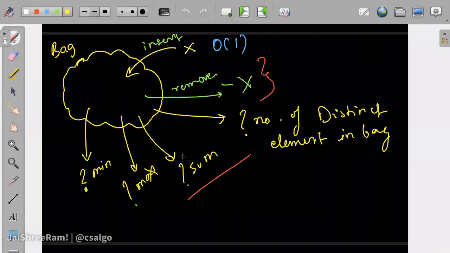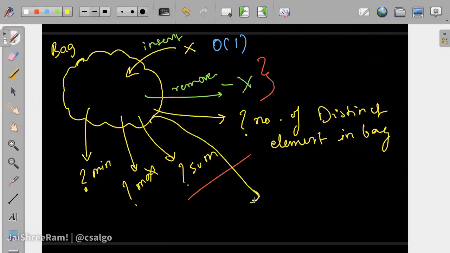Let's try to support one complex operation. Given some value x, you need to find the frequency of the smallest element greater than x in the map.